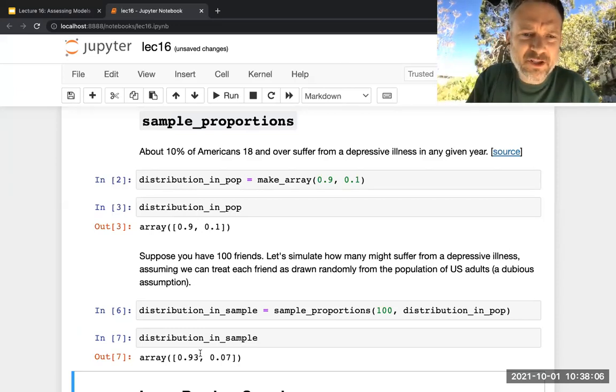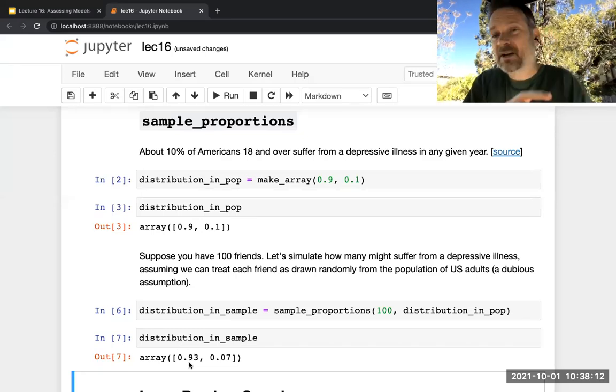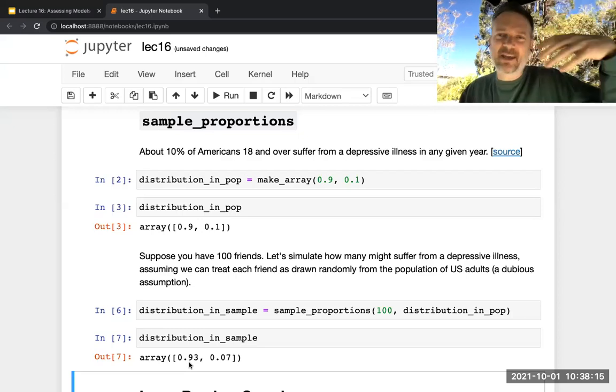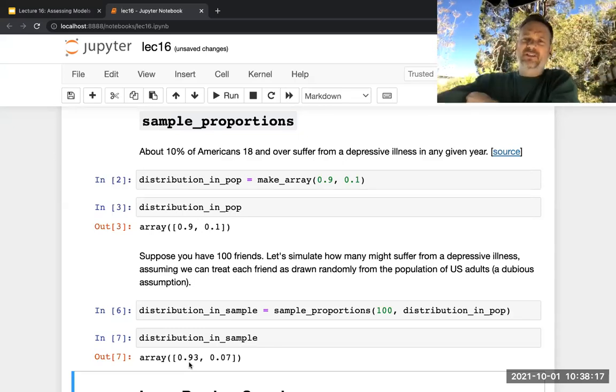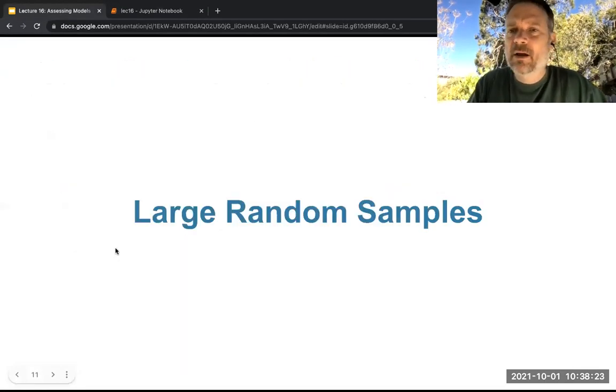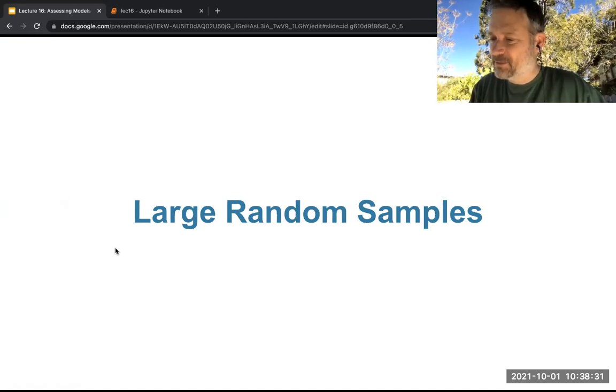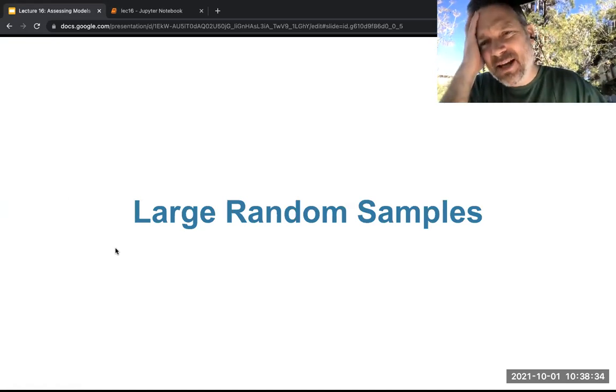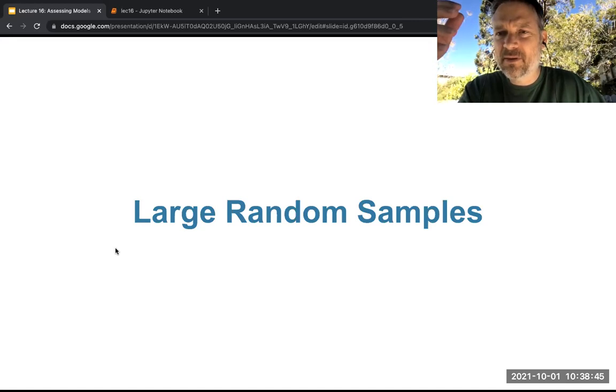You can notice how the empirical distribution is kind of similar to the probability distribution, but it's not exactly the same because of the random chance of those 100 people. You might just happen to get more that had a depressive illness or fewer that had a depressive illness. Okay, now I was getting at before large random samples. We've been getting at random samples, and we saw when we were looking at empirical distributions and probability distributions that the larger samples had an empirical distribution that more closely resembled the probability distribution.